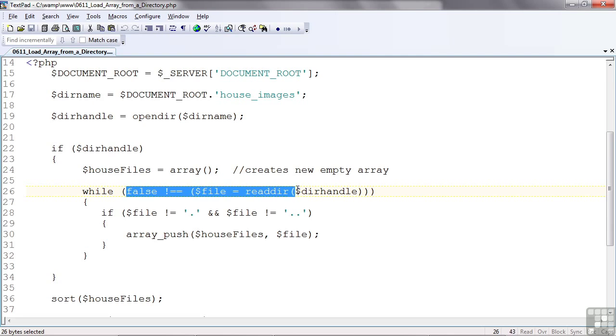So as long as this is true, this is always fun to say, if it's not false, which is another way of saying true, but that's how it's evaluated. All this basically says, as long as you find a file and you don't run to the end of it, great, keep on looping.